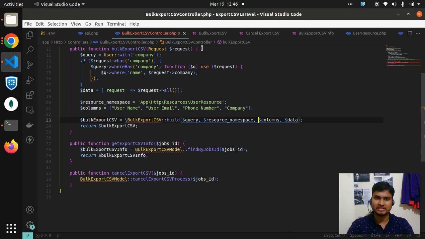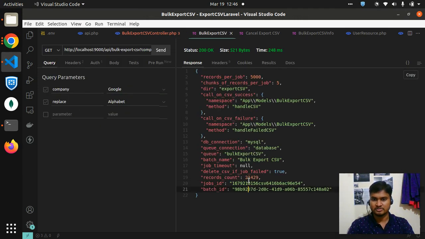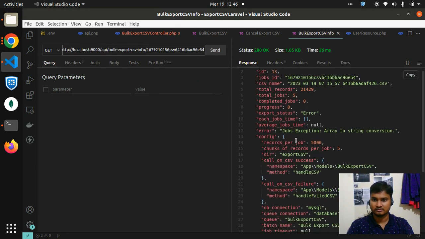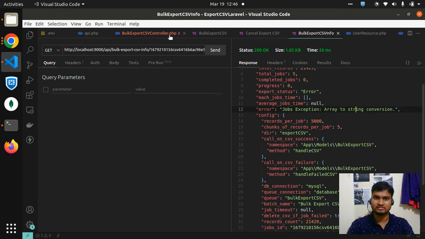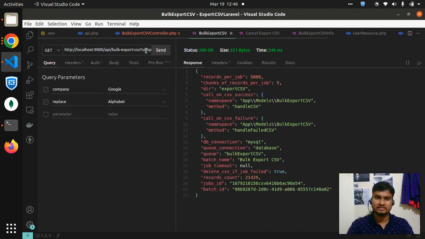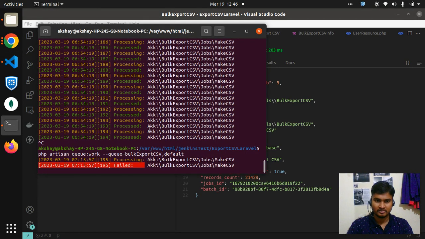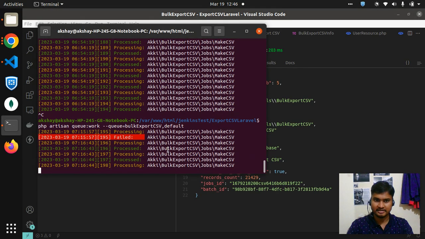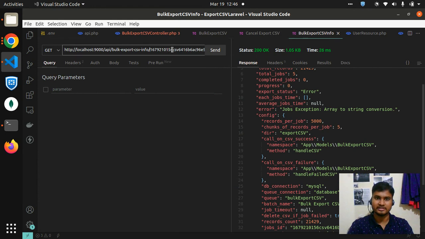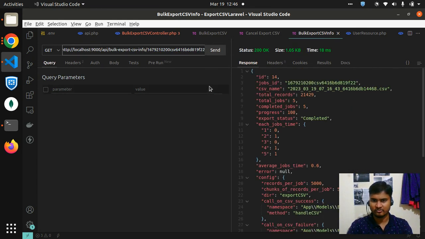Okay, we can check the error. Let's take the job's ID. CSV info. See, array to string conversion. So this was the same error. Now we just send it as an array. Now let's hit the API again. It has started. Okay, let's see. Check the job's ID. Let's check the current status, like how much it is completed. So 5 out of 5, it's done.